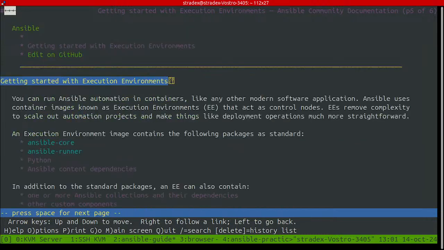You can run Ansible automation in containers like any other modern software application. Ansible uses container images as execution environments, EEs, that act as control nodes. EEs remove complexity to scale out automation projects and make things like deployment operations much more straightforward. An execution environment image contains the following packages as a standard: Ansible Core, Ansible Runner, Python, Ansible content dependencies.